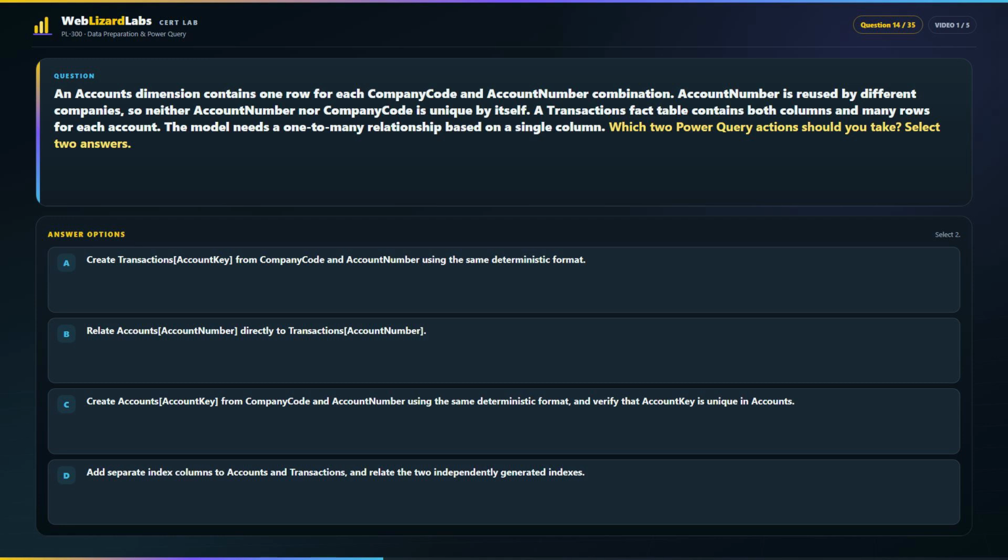Select two answers. Answer choices: A. Create the account key column in transactions from company code and account number using the same deterministic format. B. Relate the account number column in accounts directly to the account number column in transactions. C. Create the account key column in accounts from company code and account number using the same deterministic format, and verify that account key is unique in accounts. D. Add separate index columns to accounts and transactions and relate the two independently generated indexes.